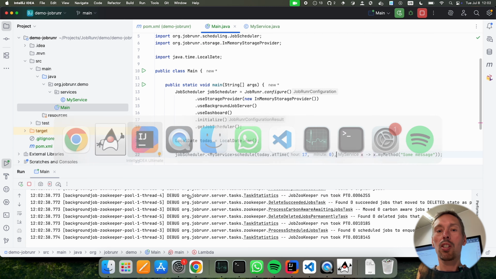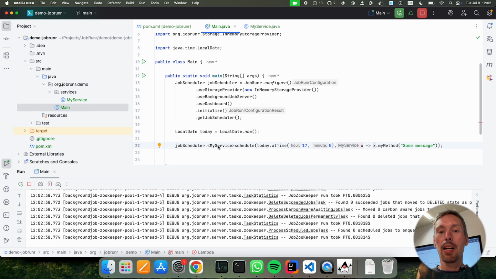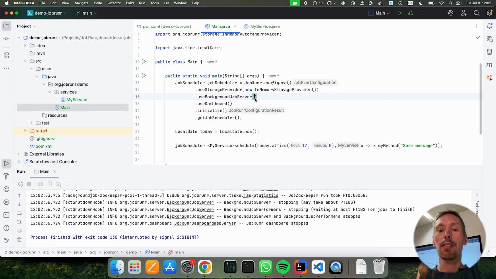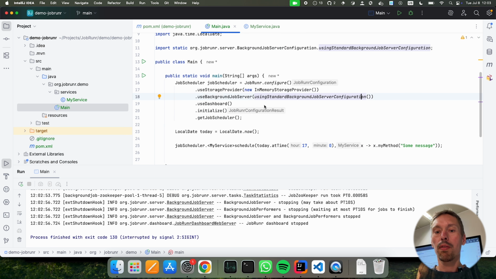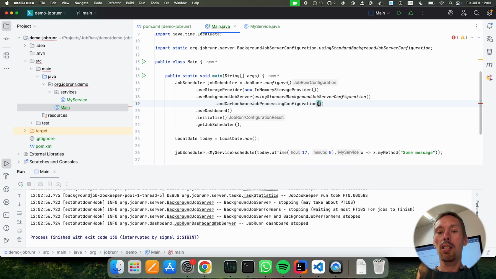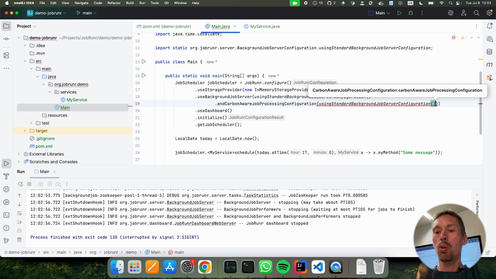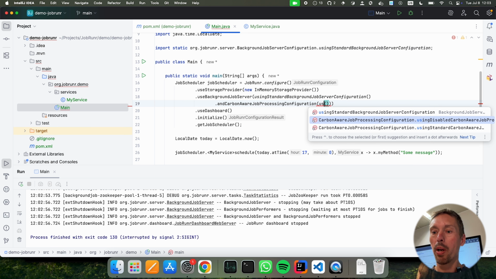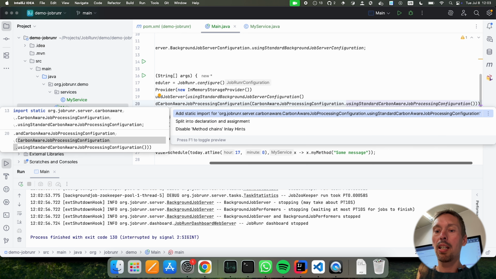But now let's change this to a carbon-aware job. To do so, we need to do two things. We first need to enable carbon-aware job processing in JobRunner, and then we need to schedule the job carbon-aware. So let's dive into that. The first thing I'm going to do is change our configuration, and to do so I'll first use the standard background job server configuration, and then I say, okay, I want to enable carbon-aware job processing.